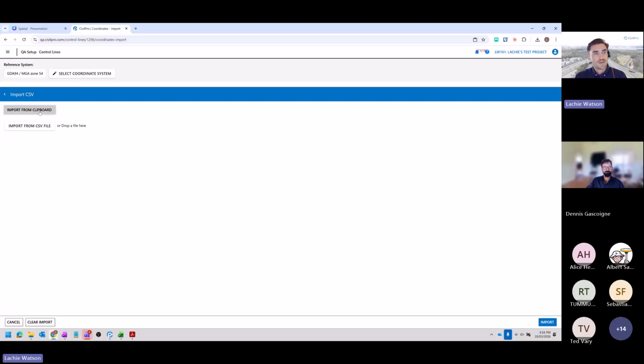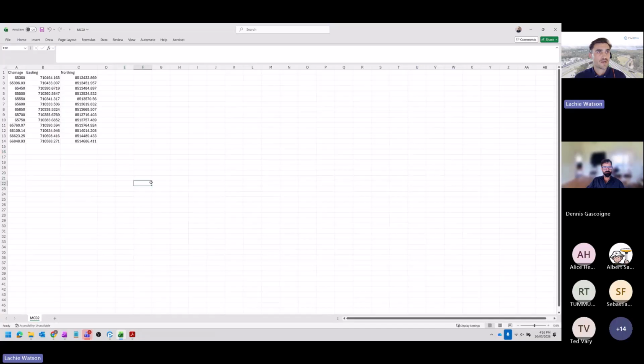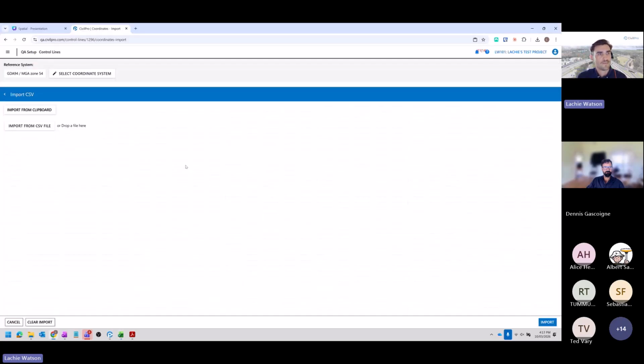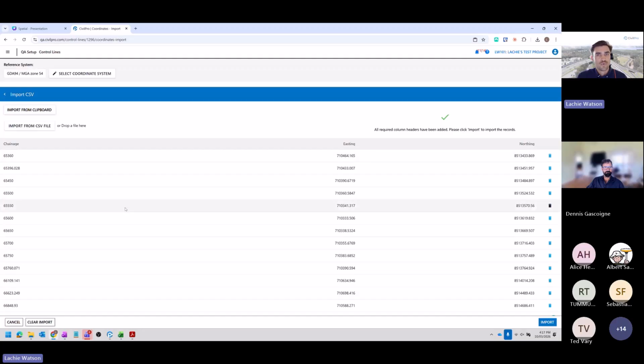Cool, now before I click import from clipboard, I'm just going to highlight my coordinates. So for this one control line that I'm importing, I'm just going to highlight these coordinates. And note these are in the local coordinate system, not latitude and longitude, which is much easier. Import from clipboard. If you've got the titles, chainage, easting and northing, they'll automatically assign in here and we are away laughing.